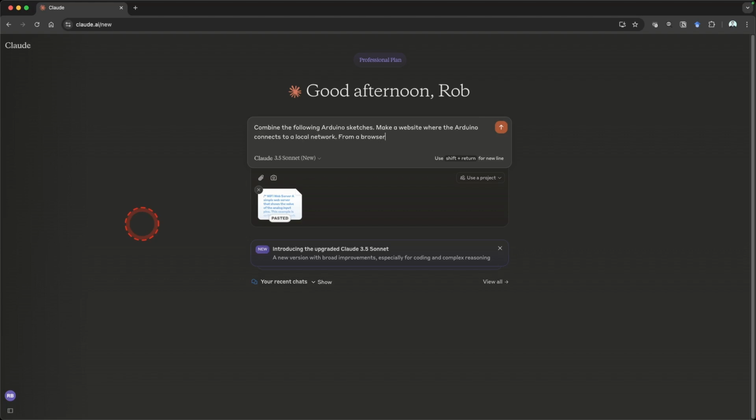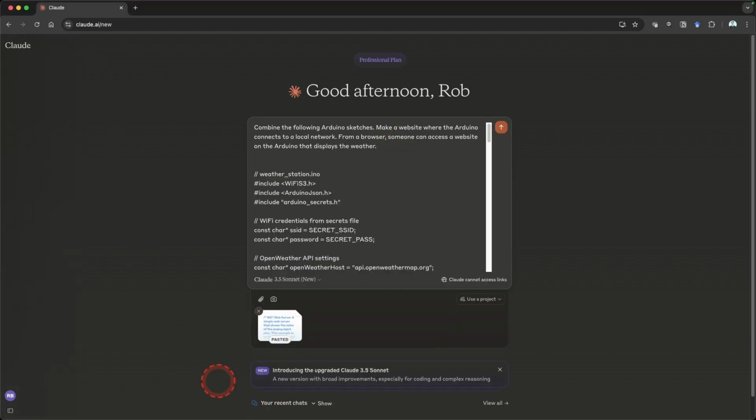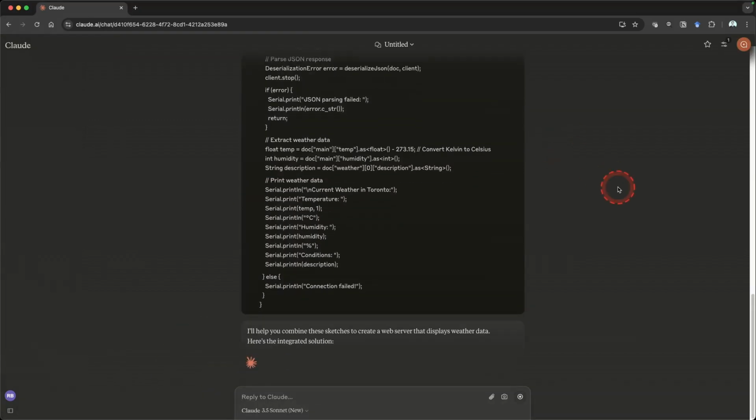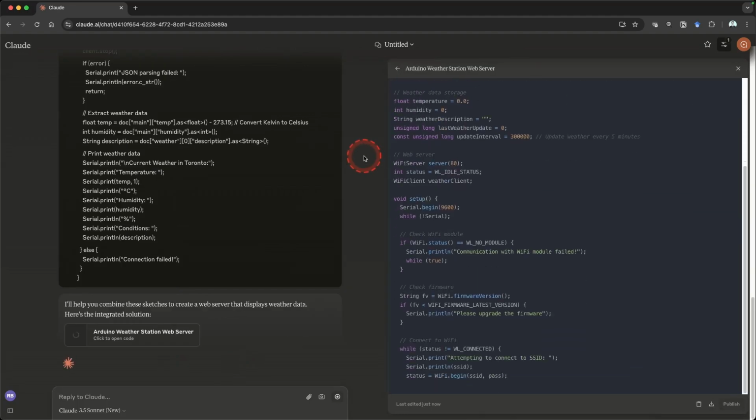Combine the following Arduino sketches. Make a website where the Arduino connects to a local network. From a browser, someone can access a website on the Arduino that displays the weather. Paste the code from the Get Weather Arduino sketch we created in an earlier lesson and click the Submit button.